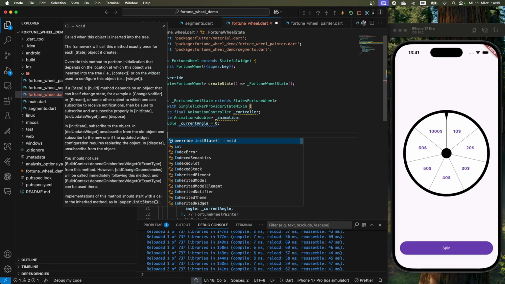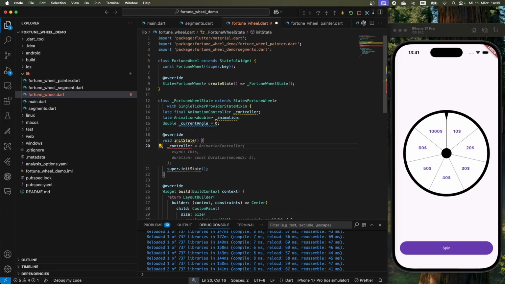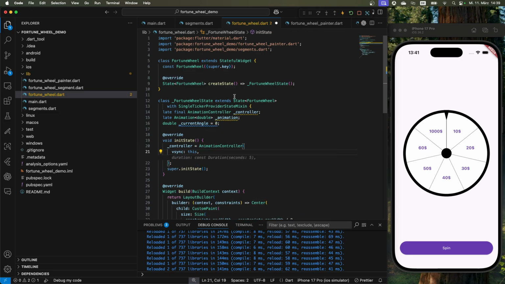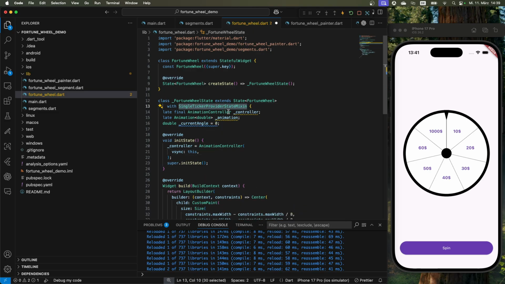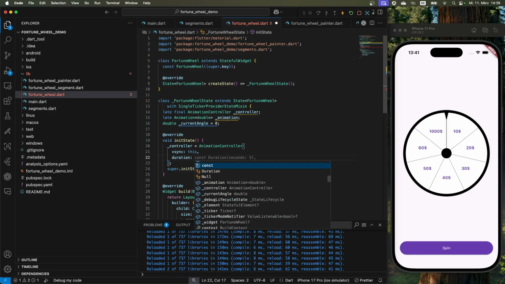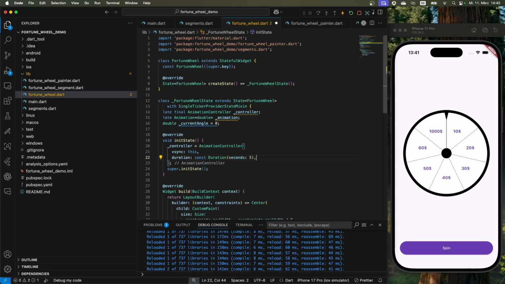Then we will use our initState function, and here we will initialize our controller. So we use controller is AnimationController, vsync. And here we just give it this object here. That's why we use the SingleTickerProviderStateMixin, so we can just give it this. Then we also need a duration. What time should the animation need to animate the spinning fortune wheel? And I would say we just give it a duration of 5 seconds.